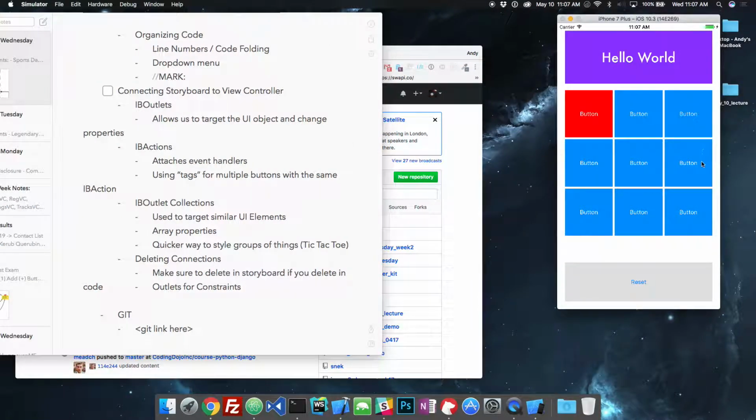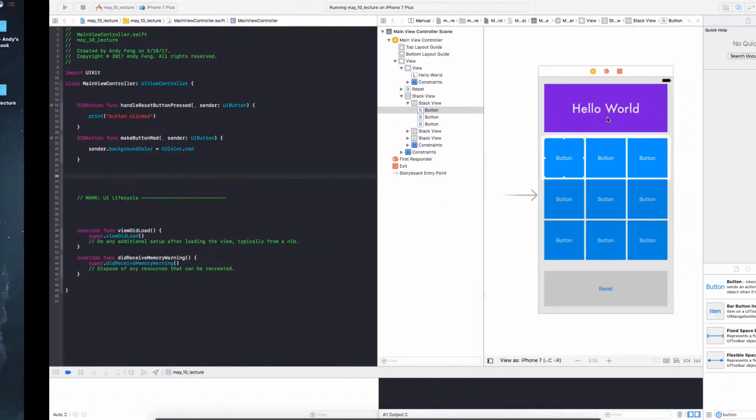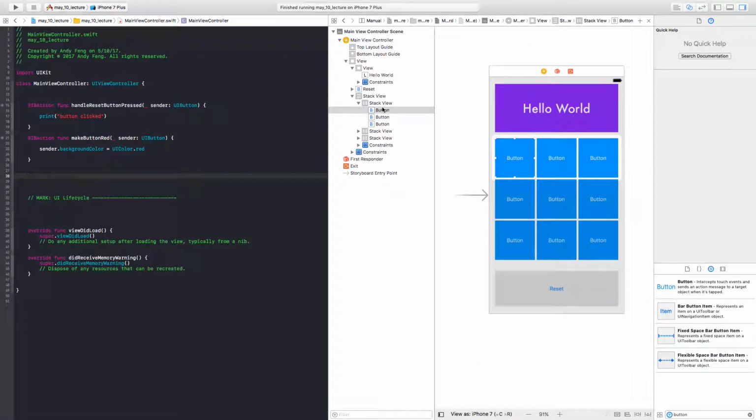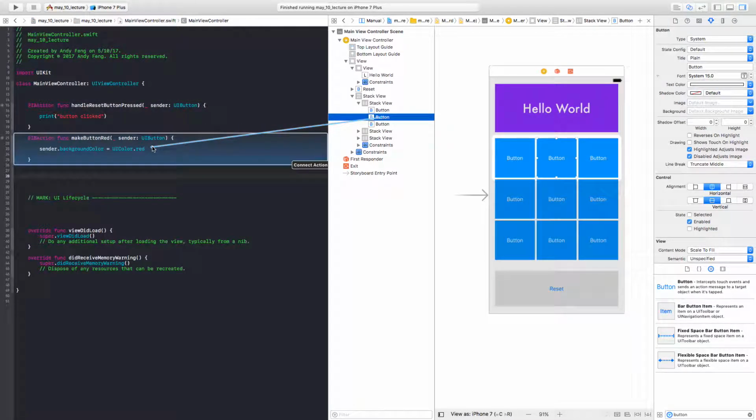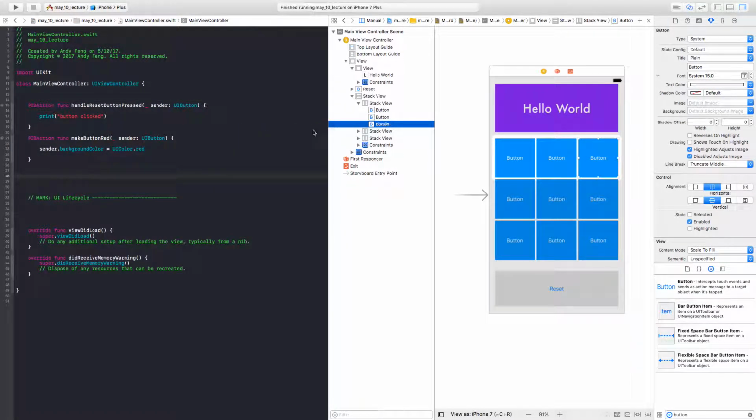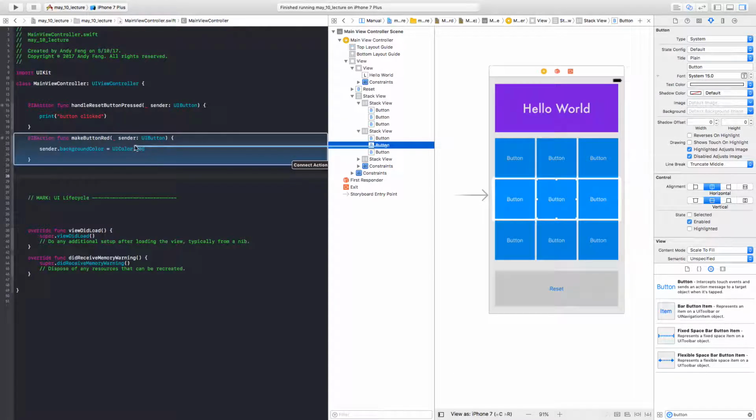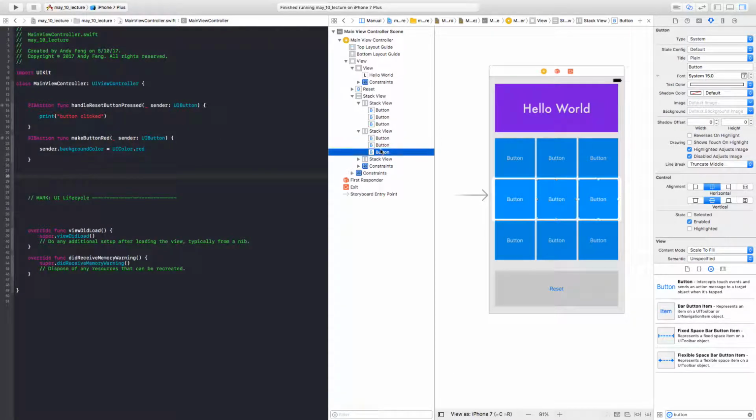Okay, none of these work because only this guy is hooked up to that. But what I can do, I don't need to make other outlets. I can just drag these other buttons into the same outlet like that. So all of these buttons will turn red. They'll all run that function, but depending on which button actually invoked that function, it'll change that specific button to red, and that guy is the sender, right?